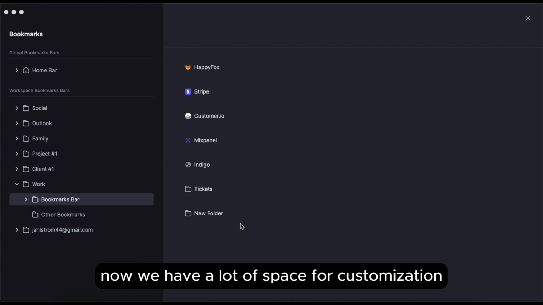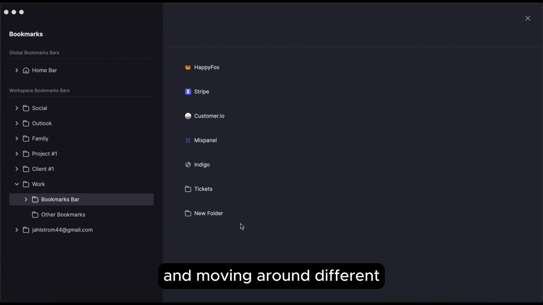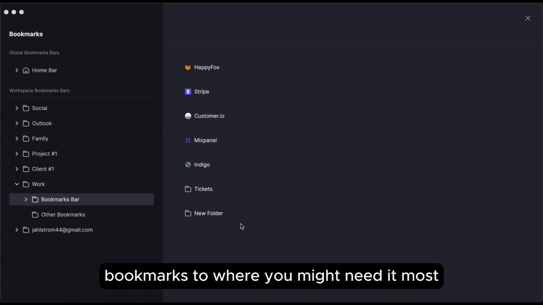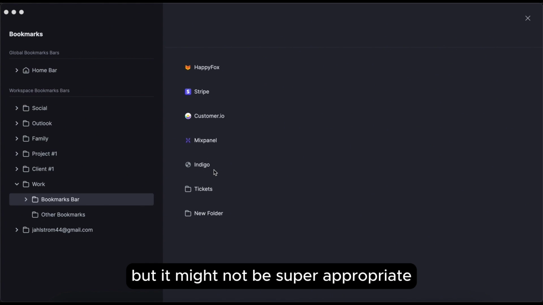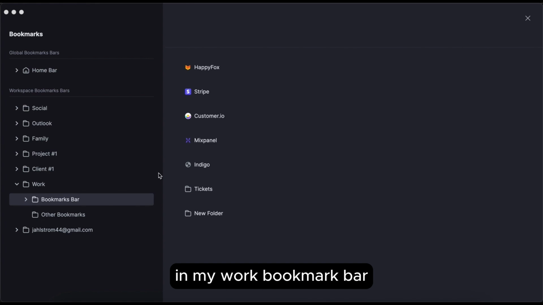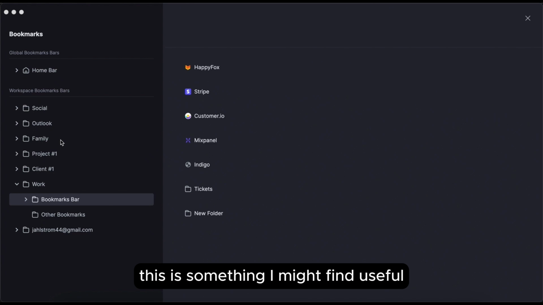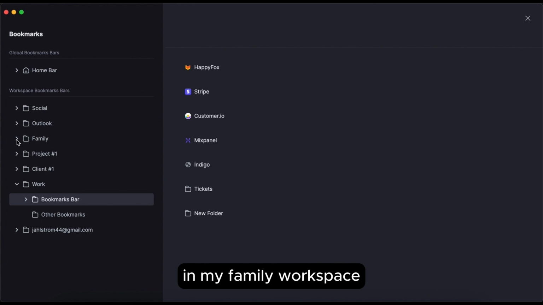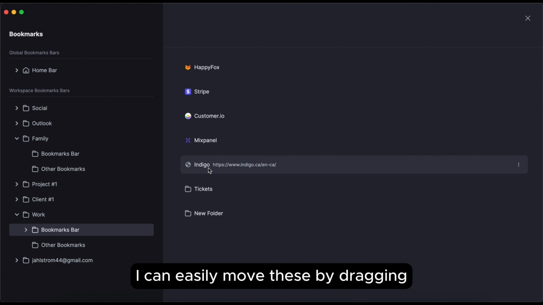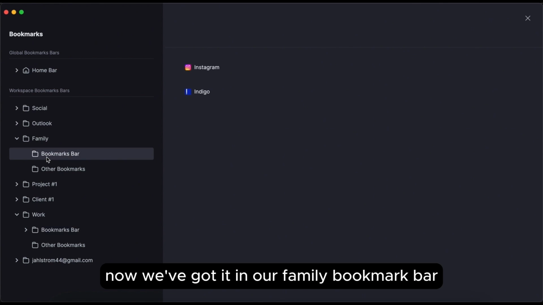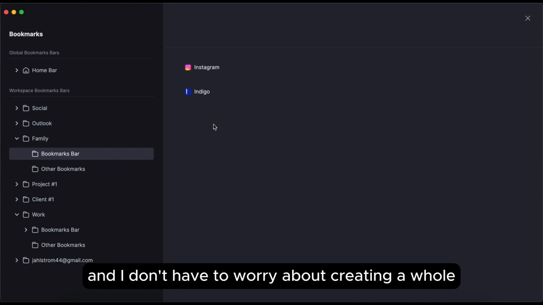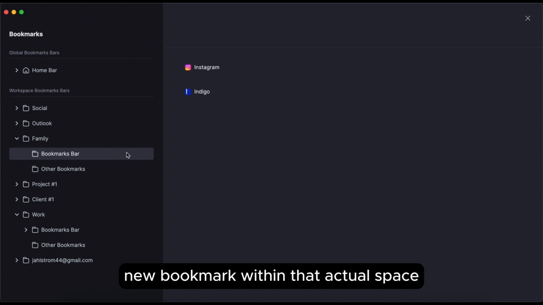Now we have a lot of space for customization and moving around different bookmarks to where you might need it most. For example, Indigo might be a wonderful bookmark to have, but it might not be super appropriate or super meaningful to have in my work bookmark bar. This is something I might find useful in my family workspace. I can easily move these by dragging and dropping them into the proper space that I want it. Now we've got it in our family bookmark bar, and I don't have to worry about creating a whole new bookmark within that actual space.